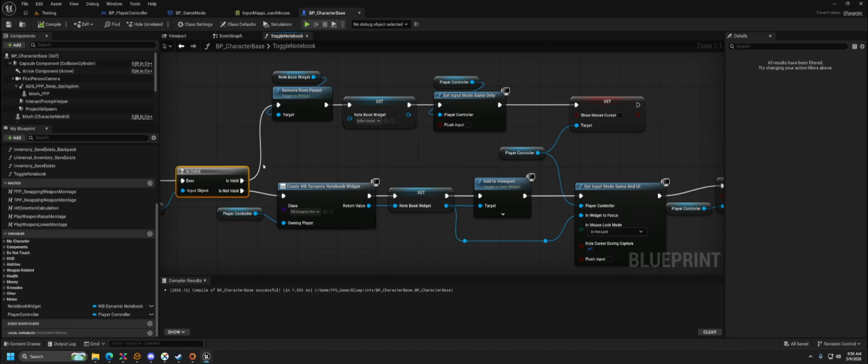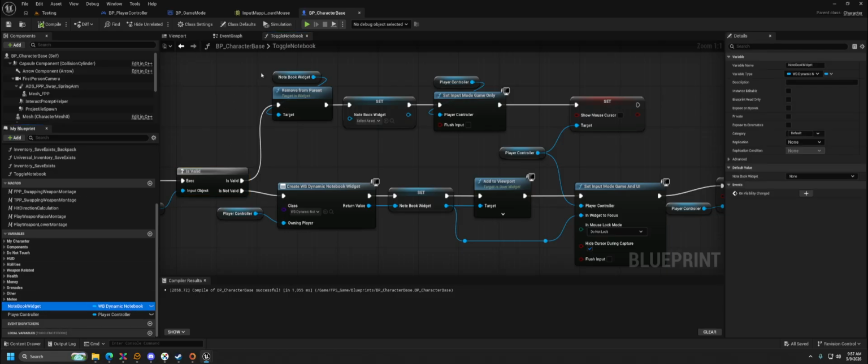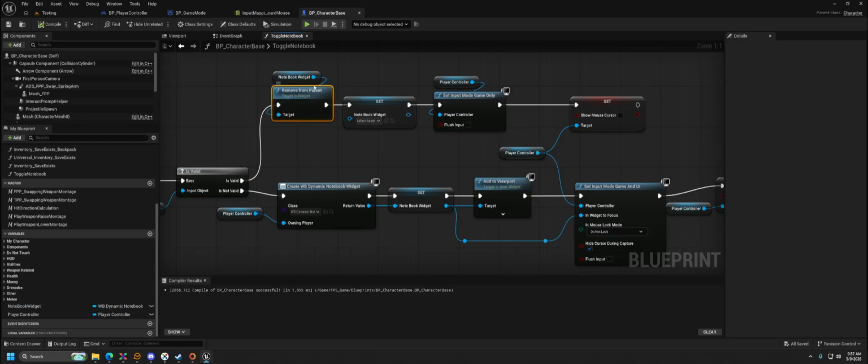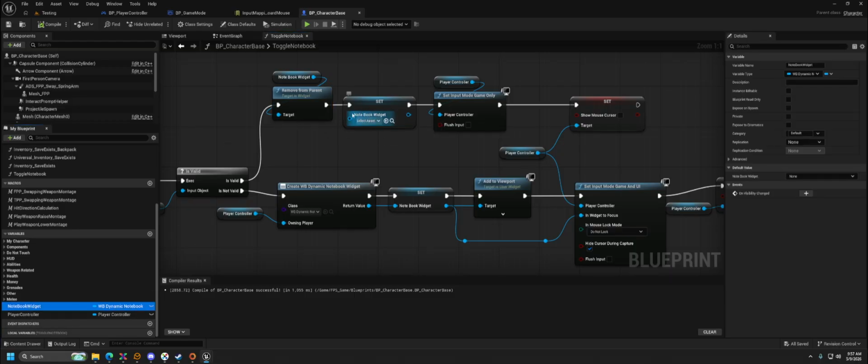If it is valid, that means it actually does see one and you want to destroy it. This will clear the screen if you already have it open. So you're going to grab your notebook widget again. You're going to grab it from here, drag it in, get a reference, and you're going to just drag off here and type in remove from parent and connect it to is valid. Drag it off, and then you're going to set notebook widget to nothing. So you're going to drag it out, and hit set, or just drop it on the pin, and it'll automatically create a set node for you. That's not a pin, that's the exec node, and it'll create it for you. And you're blanking it out, which means it's not valid anymore.